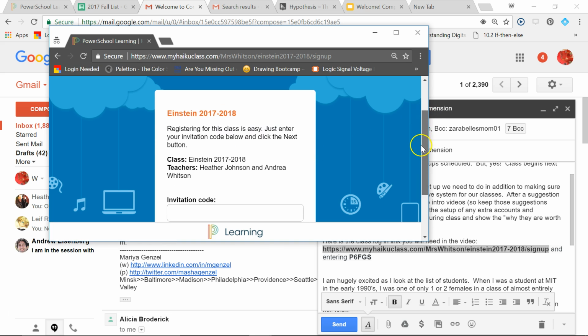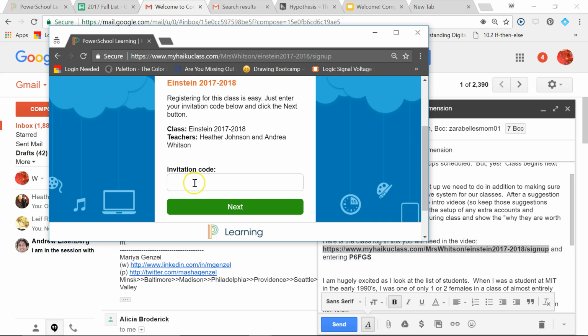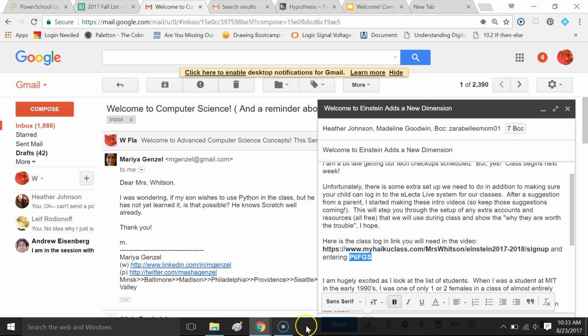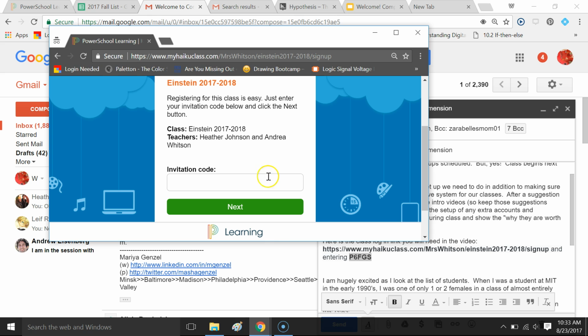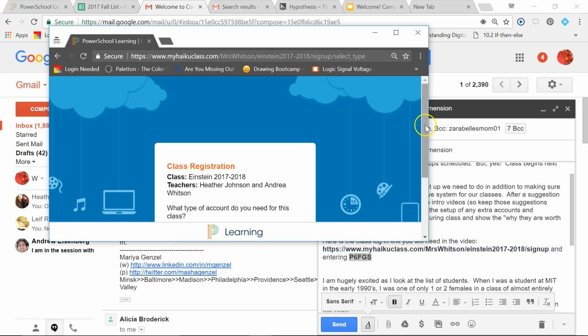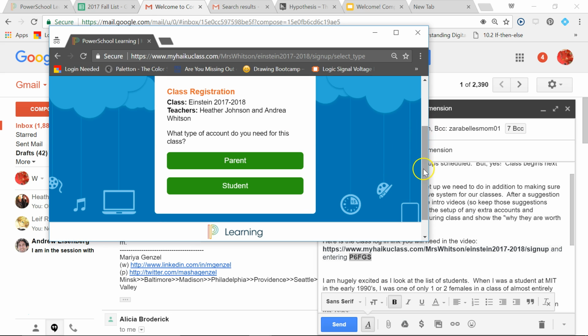So when you do that, this will show up and it'll ask for an invitation code, and that invitation code is found right here. So you just enter that invitation code, and then it will ask you to set up an account. If you've already set up an account, some of my returning students, this won't show up. But if you are a first-time user setting up an account, you need 2 different emails.